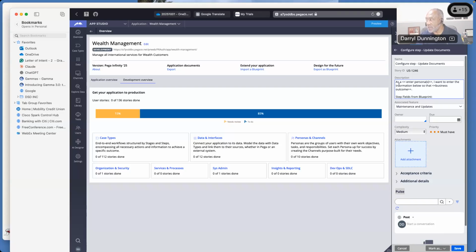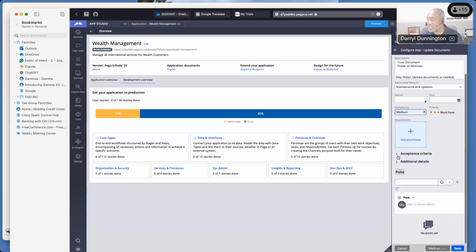So as a persona, I want to enter the information so that the business outcome, and then you see the step fields will show a wills document, a trust document, power of attorney. Any other associated features that are there? Who's the owner? When is it due? What's the complexity? High, medium, or low? What's the priority? Must have, good to have? Do I need to attach anything? Any acceptance criteria? Any additional information do I need to put there?